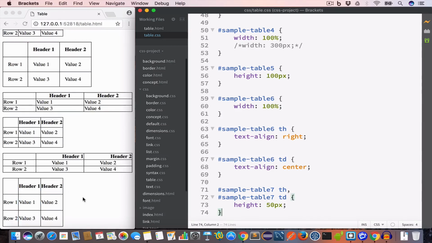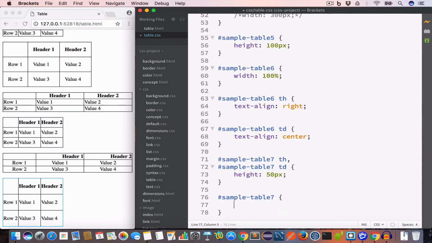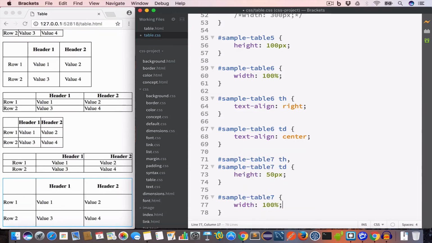So now the th and td element of this table having id sample-table7 is now having a height of 50 pixels. And let's say we want to give this table a width of 100%. So we'll write hash sample-table7 and we'll set the width property to 100%. Now to vertically align the content of the th and td element of this table, we have to use the vertical-align property.